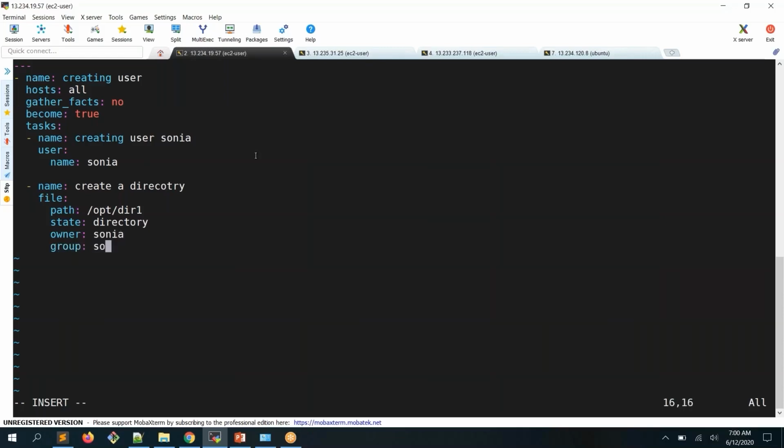and group Sonia. Or else I'm going to create a Sonia temp dir. Okay, Sonia temp dir I'm creating. Like this, for every user I need to create a temporary directory under /opt. And mode 0755. I'm just giving a mode and save this file.